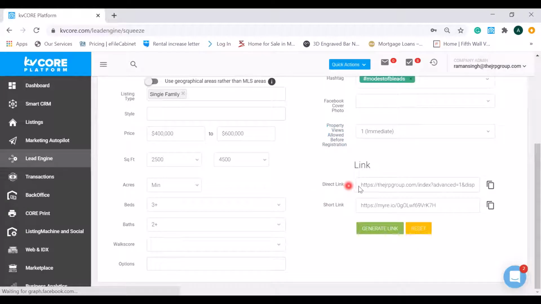There's a direct link, which is a long link, and there's a short link. The difference is if you're doing any Google advertisement or Google Ads, it's better to use a direct link. It just gives Google a better chance to show your ad. And a short link is great for Facebook. So I would advise you, if you're sharing on Facebook or any social media platform, use a short link.